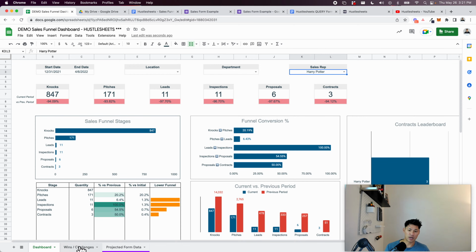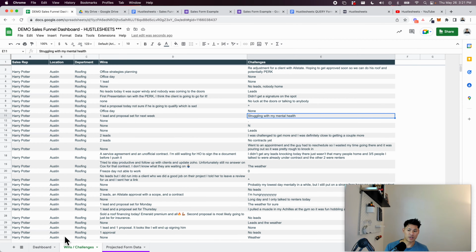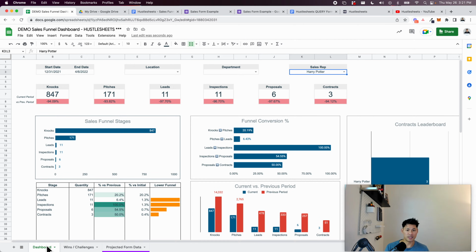This might give you a bit more context to help you analyze your sales team more than just looking at your KPIs or the numbers, right? So for example, if someone put "struggling with my mental health" on this date, you can add in a date column too. You might want to talk to them and understand what's going on a little bit better and see how you can help your sales team perform the best.